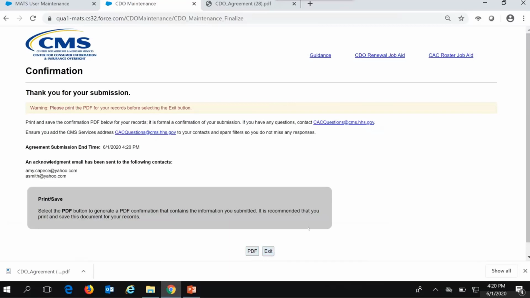Please note, after you upload your signed CMS-CDO agreement, you will not be able to make any additional changes to your organization's information or add your CAC roster until CMS approves your agreement. You will not be able to edit any of your organization's information or add or edit your CAC roster while your agreement is under CMS review. Your 3 contacts will receive an email once CMS makes their final determination.